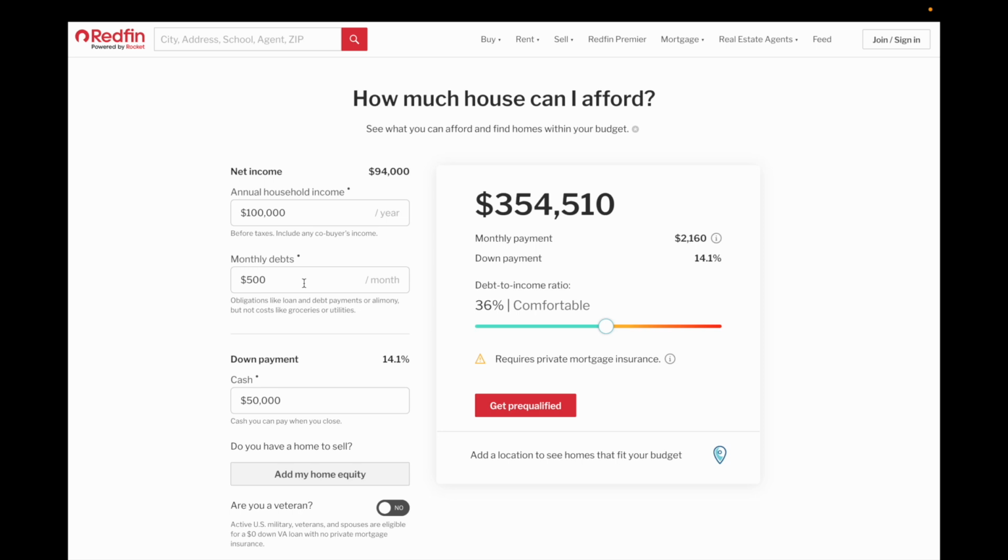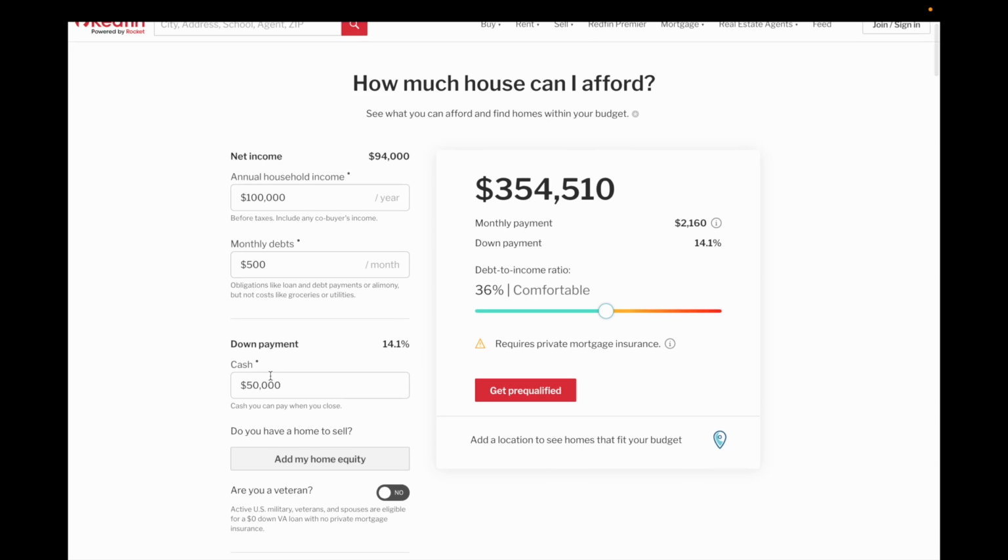So if you know how much money you spend on like utilities or any sort of cost that way, you can add that. So we'll just keep this at $500, but maybe we can go up to 1,000, whatever the case may be. Up to you. You can also type in your down payment right here.